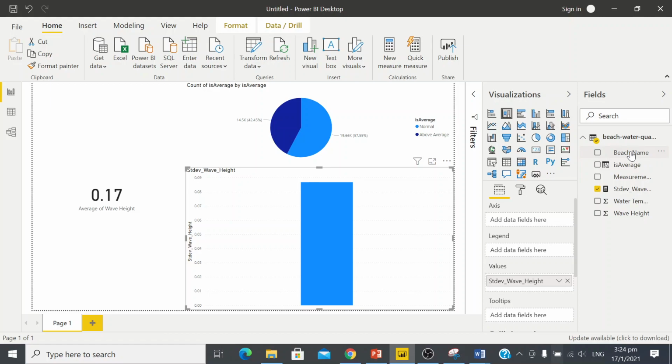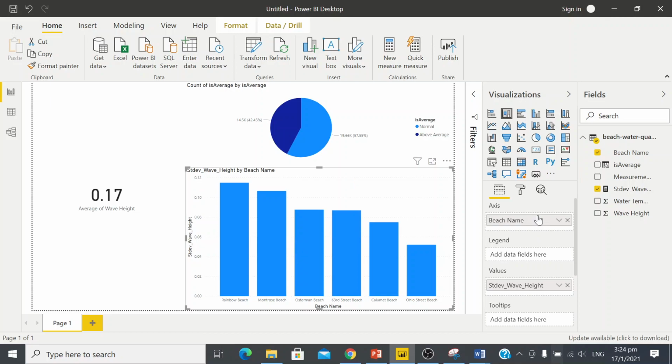So let's take the beach name and put it onto the axis here. Now we get a more interesting data set. Apparently at Rainbow Beach, the deviation of the numbers is quite big. That means there are some days where you can get a very high wave and some days where you can get a very low wave. The one with the least deviation is Ohio Street Beach, so the wave height is not changing much. It's about the same, in relative comparison to all the other beaches here.